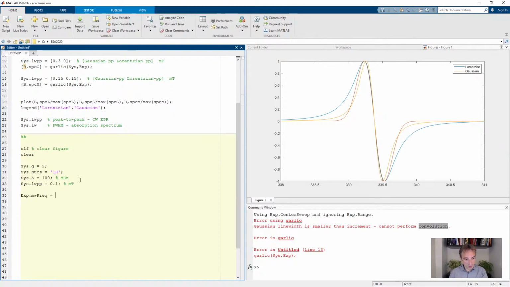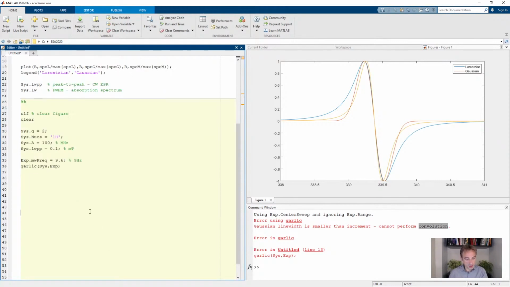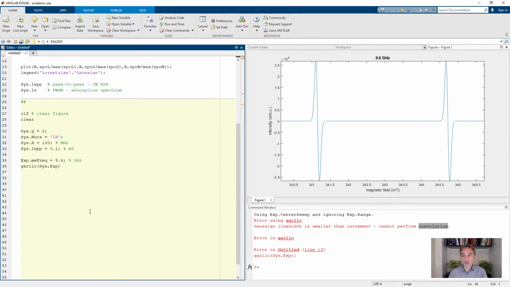Let's specify the microwave frequency for the experiment. Let's say 9.6 gigahertz, and let EasySpin choose by itself what the field range is. Okay, so now if you run this, we're getting a spectrum with 2 lines, split by about the equivalent of 100 megahertz in millitesla. Okay, so that's as simple as that.